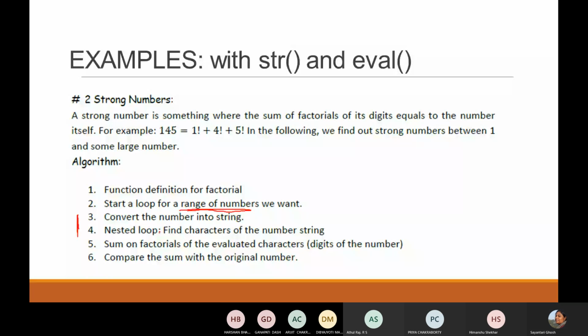Ma'am, we are not able to see the slides. You are not able to see the slides? No, ma'am. The screen is blank currently. Why? How far have you seen? The last slide you are able to see? We saw till the examples of strong numbers. After that, not what you are discussing right now.